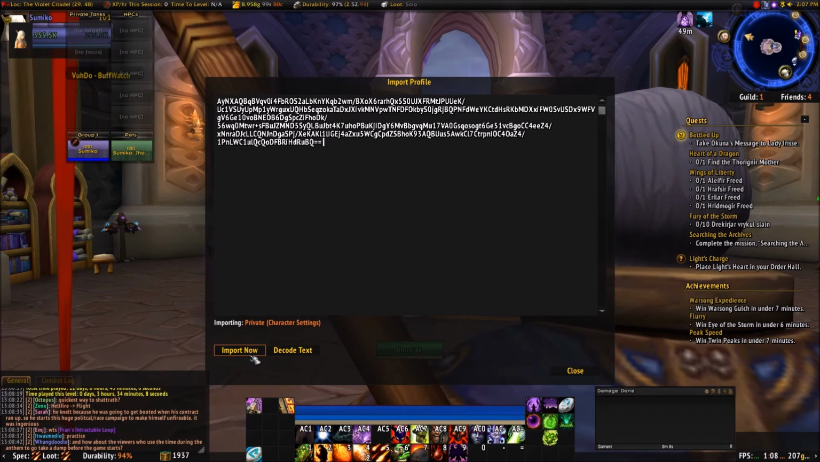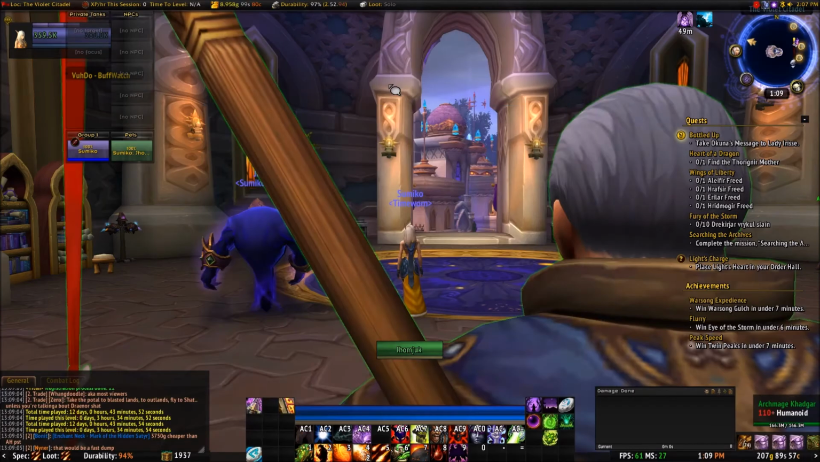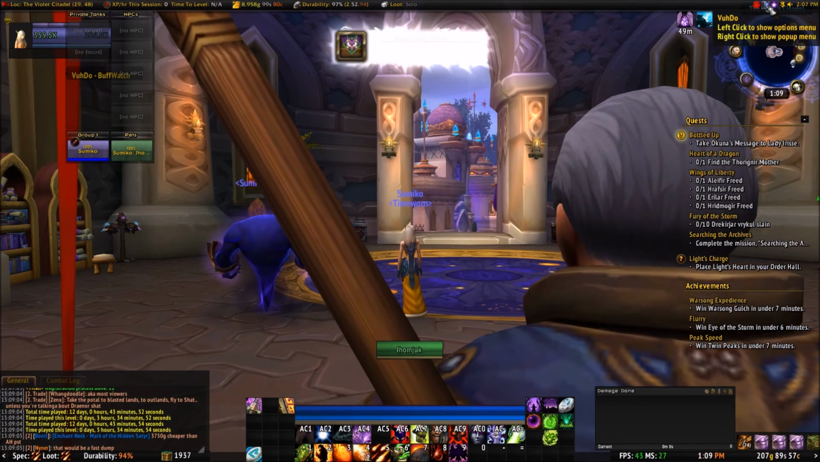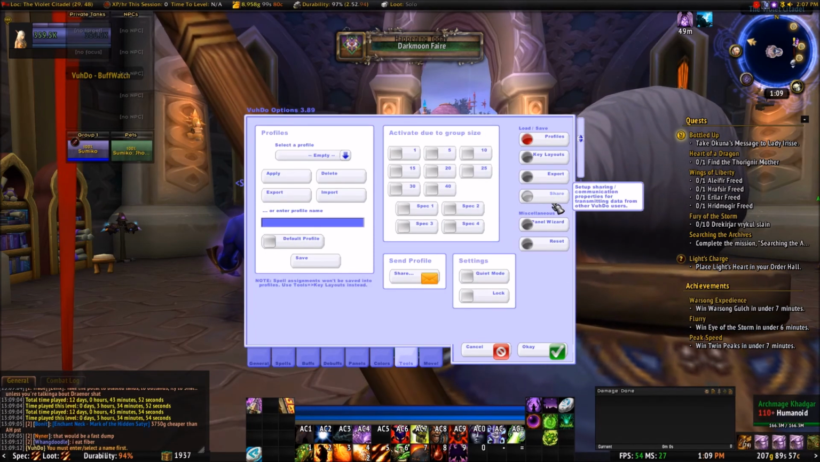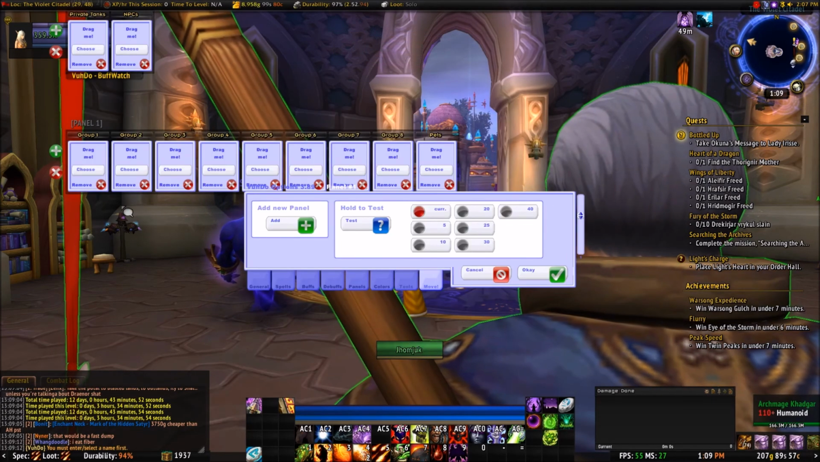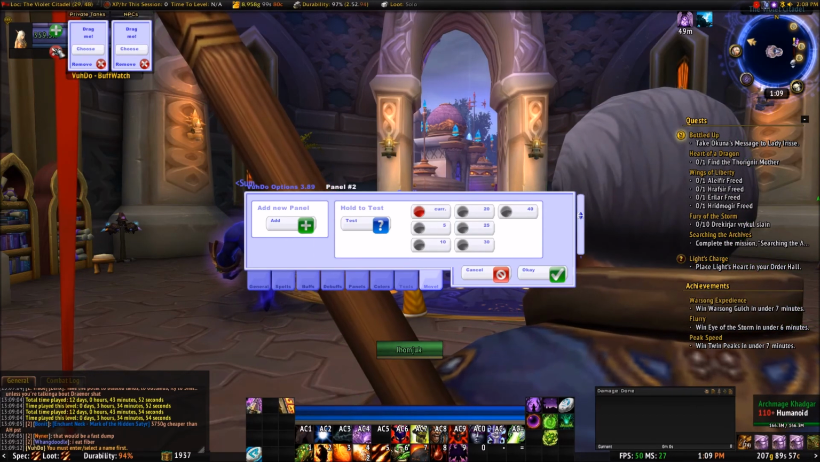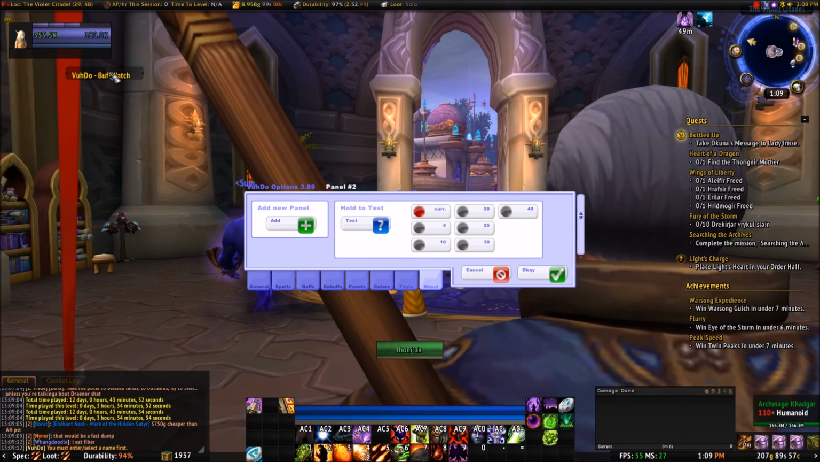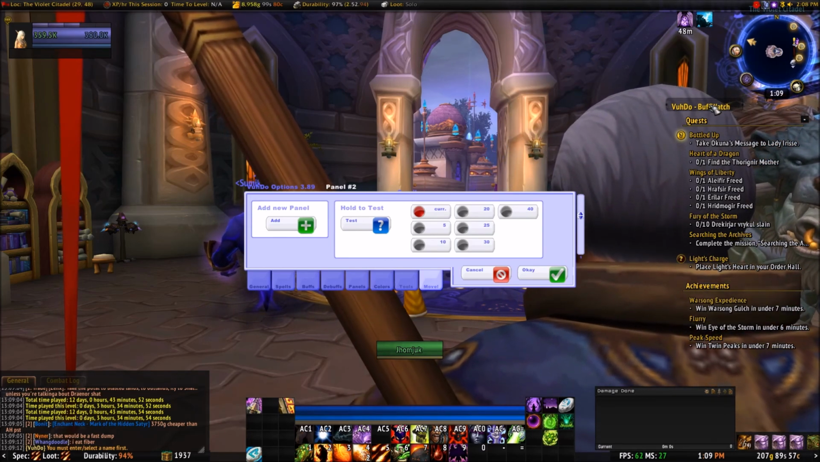Import now. This is the part that requires a reload UI. Alright, and there it is. That part's done. I'm going to come over to Voodoo real quick, and we're going to click on Tools, Panel Wizard, Move, and we're just going to delete all of these because this is a DPS. Doesn't have any kind of healing for anybody else. Move the buff watch over here, where it's at nice and out of the way.